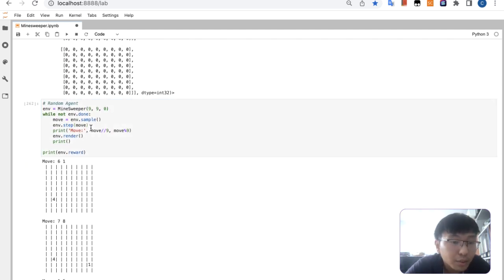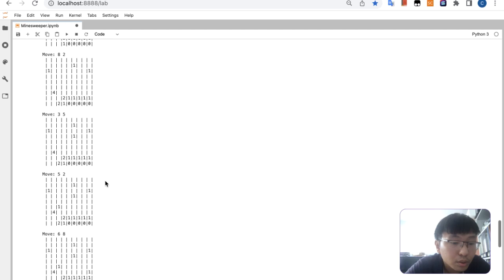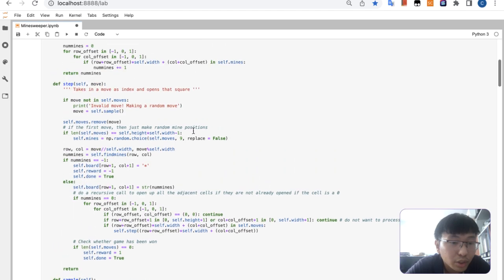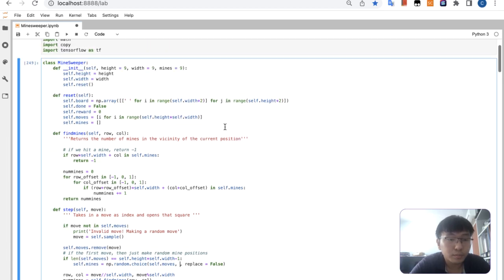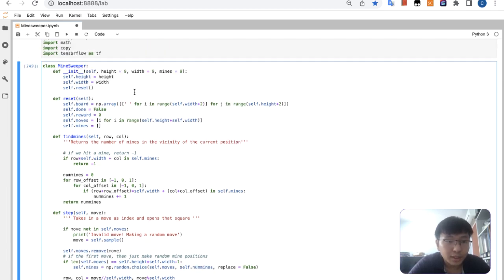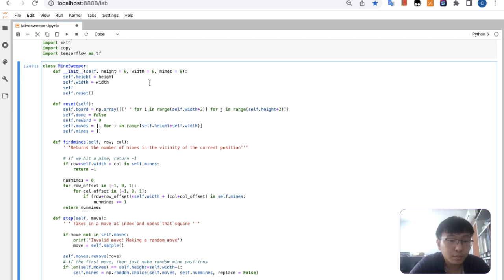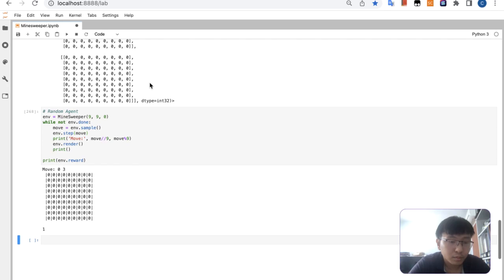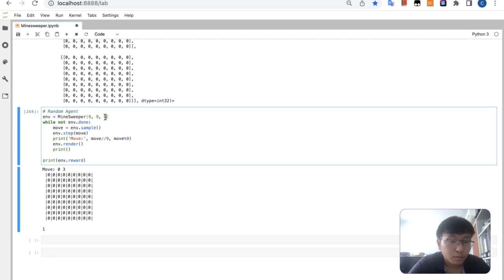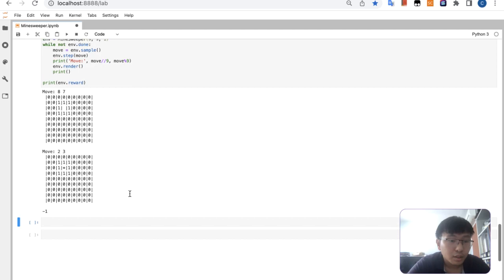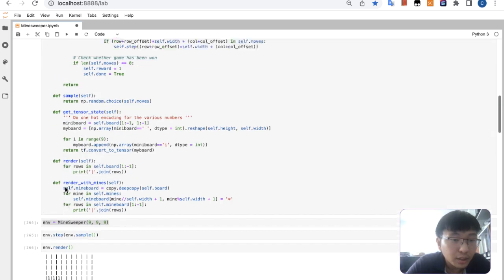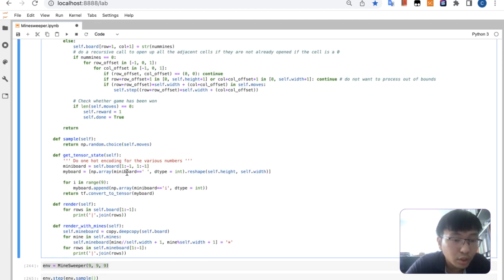Oh, hang on a minute. If there's zero mines, why are there still... Oh, okay, I know why. Because I did not do my mines generation correctly. So over here we need a self.num_mines. If there's only one mine, we need to adjust our end condition here as well.